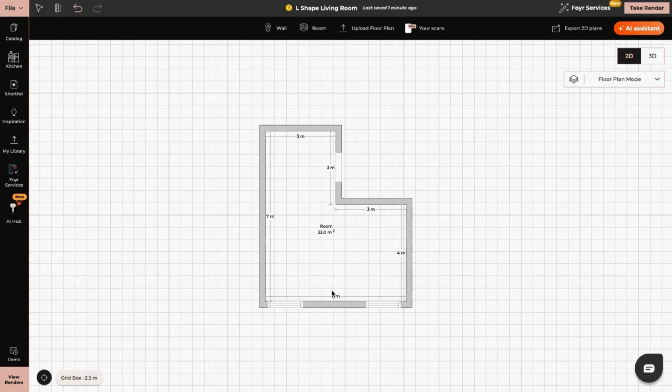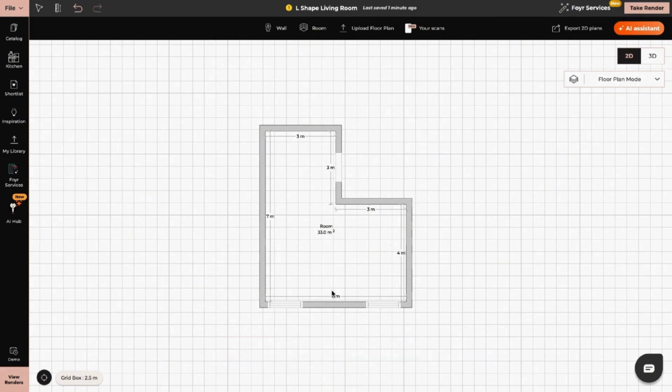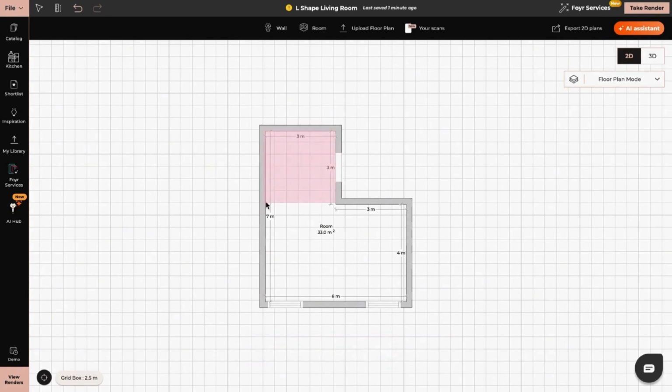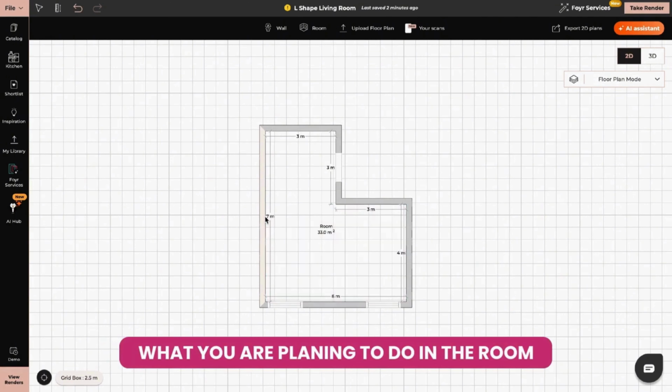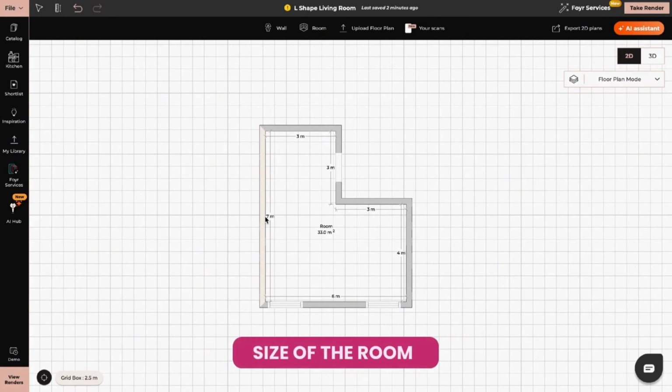So my approach for the L-shaped rooms is to identify zones first. For me, it's either two zones. So this will be my first zone, this space here, and then this will be my second zone, or do three zones. It all depends what I am planning to do in the room, and also the most important is the size of the room.